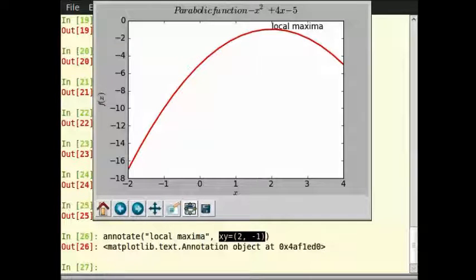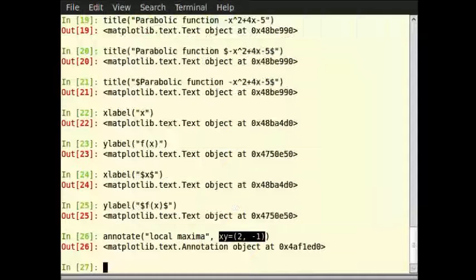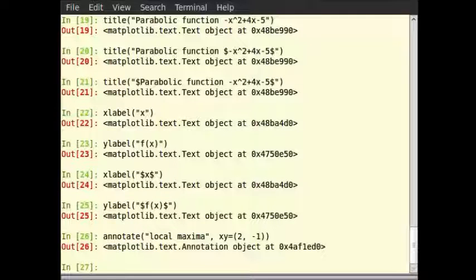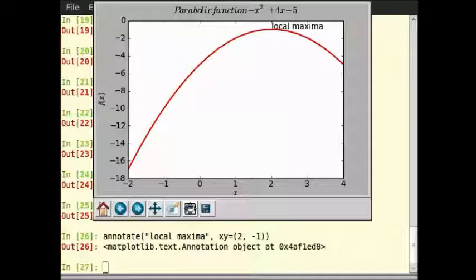Pause the video here, do the exercise, and then resume the video. Make an annotation called root at the point -4, 0. What happens to the first annotation? For that, we now switch to the terminal for the solution.